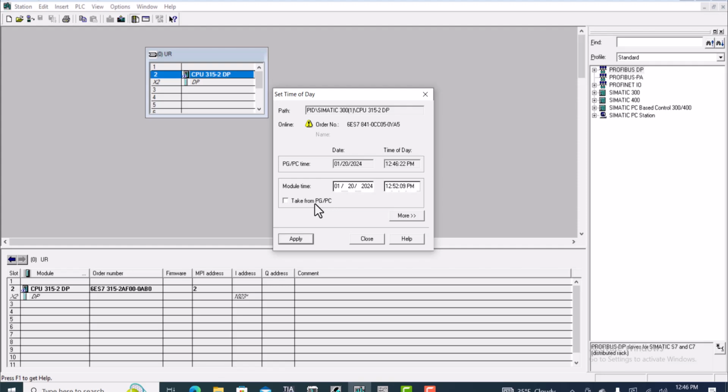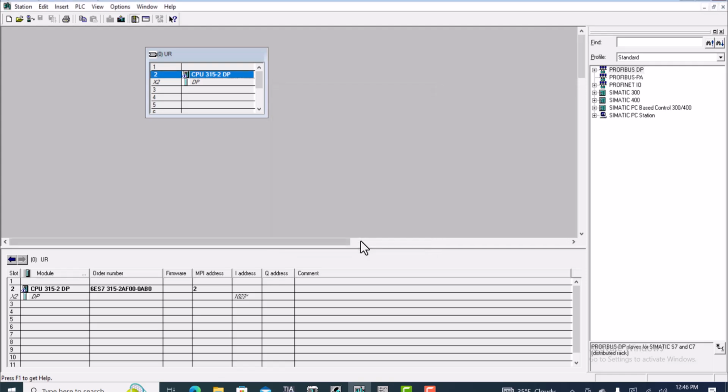However, if I want to change the module or the CPU clock time based on my own setting, here is how I can do it. For example, I want to change it to 12:42 AM, then I will click apply and close. And that's it. The PLC clock time has been set.